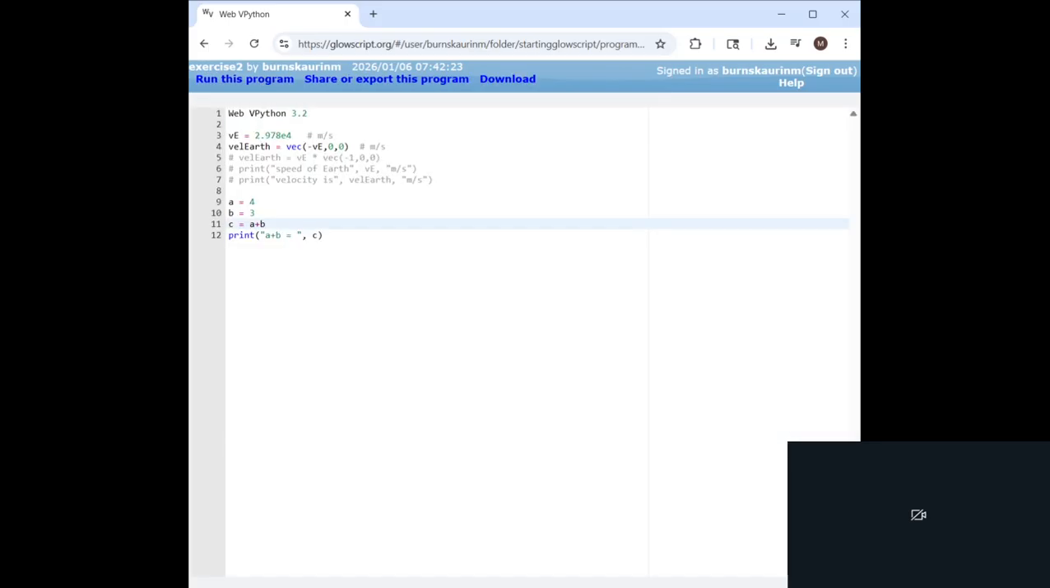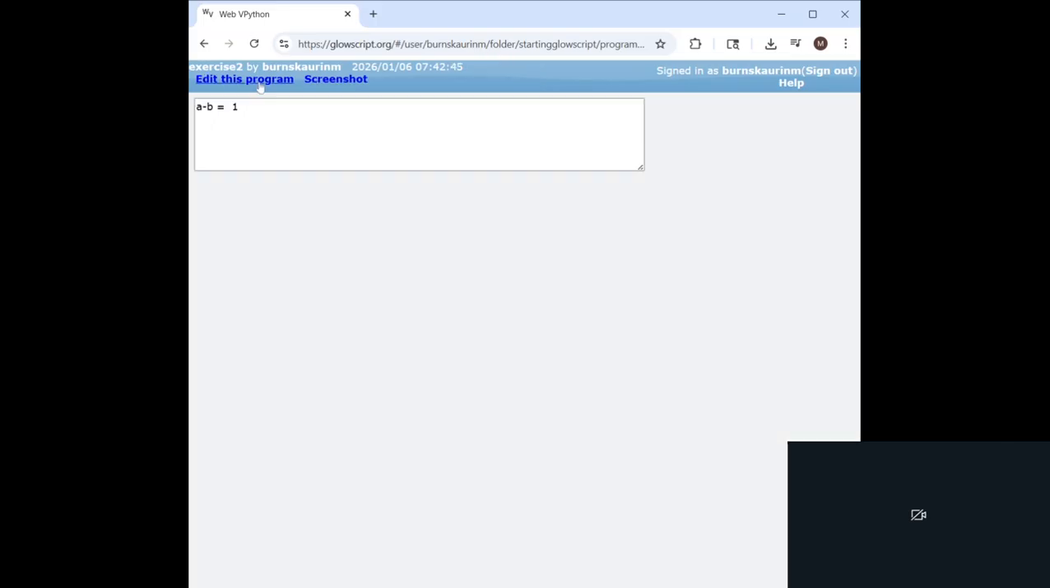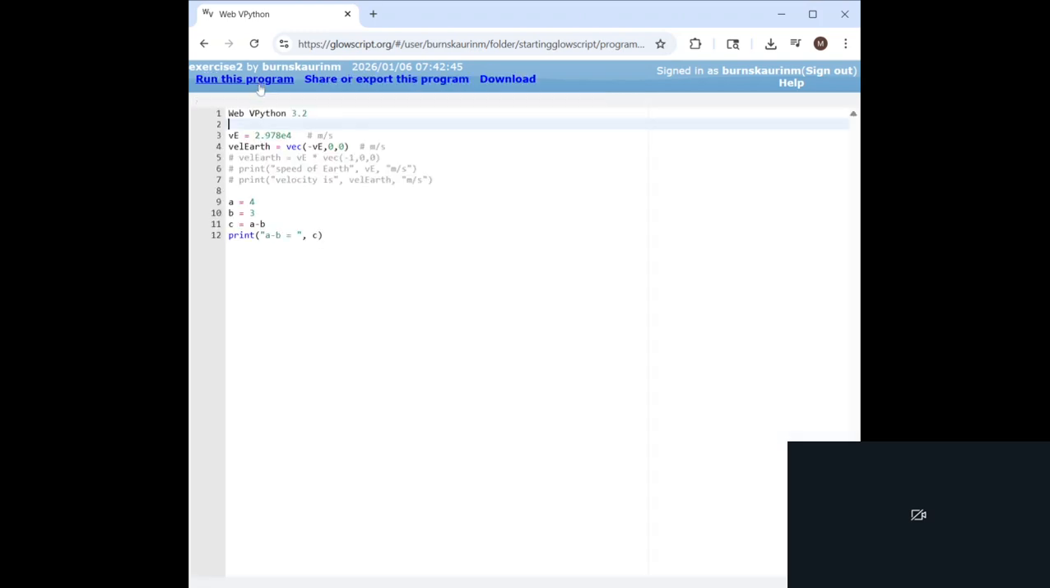Most of the math quantities match pretty well what you would write. So A minus B, 4 minus 3 should be 1. Multiplication we've already seen. That's the asterisk. 4 times 3 should be 12.